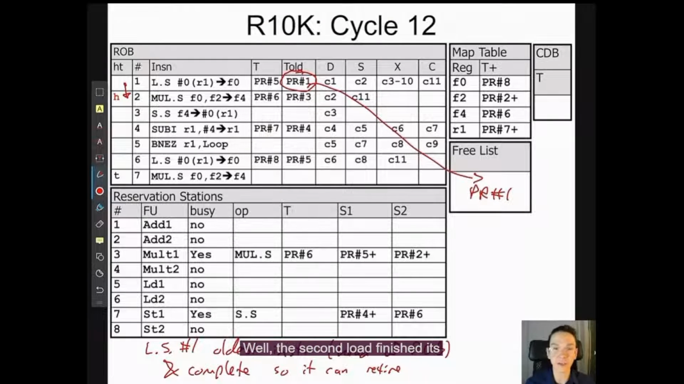Well, the second load finished its execution at the end of cycle 11, so it is now in the complete stage, meaning it latched the tag of its output register, physical register number 8, and that is now broadcasting over the CDB. The value of physical register 8 is of course updated. The functional unit sends the new value to be written to physical register number 8, and we perform these associative lookups looking for tag matches on physical register 8. We find one in the map table here, so we set its ready bit, and there are no tag matches in the reservation stations.